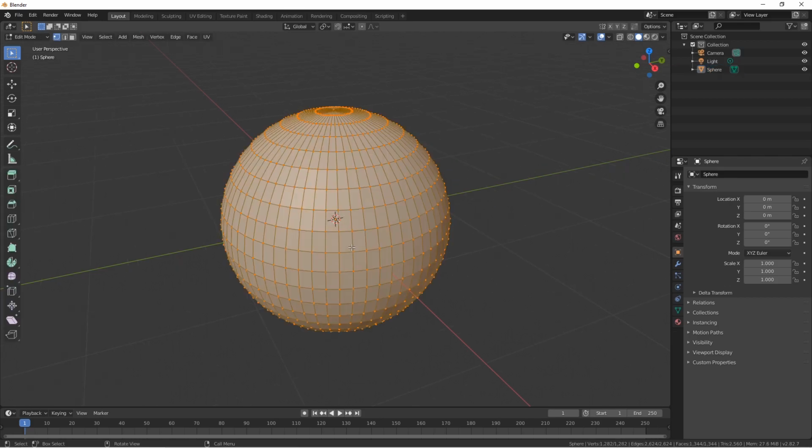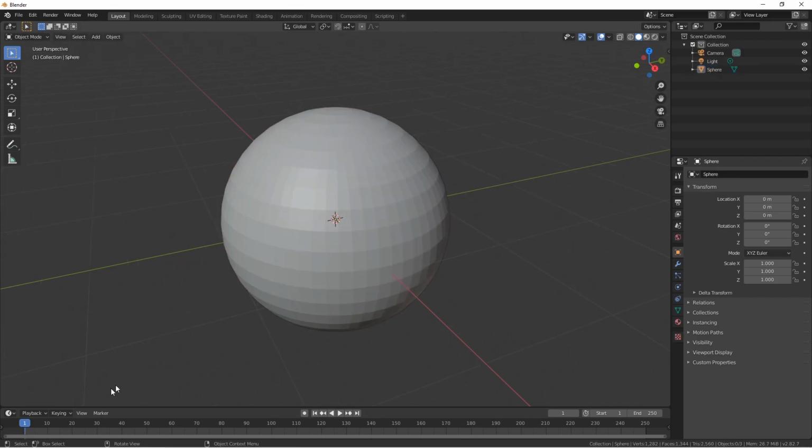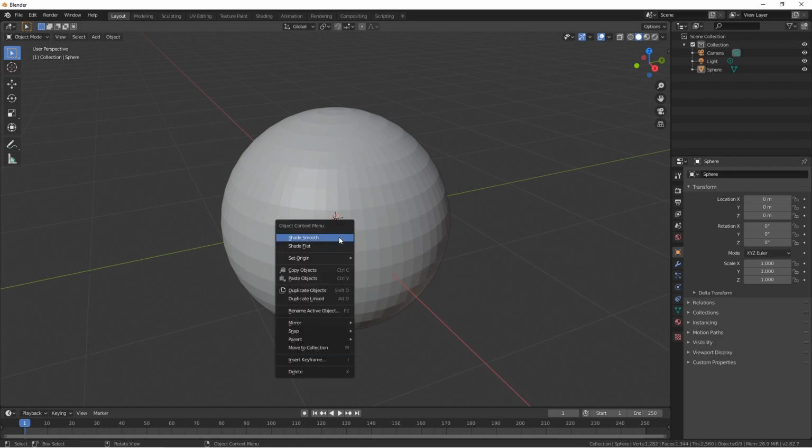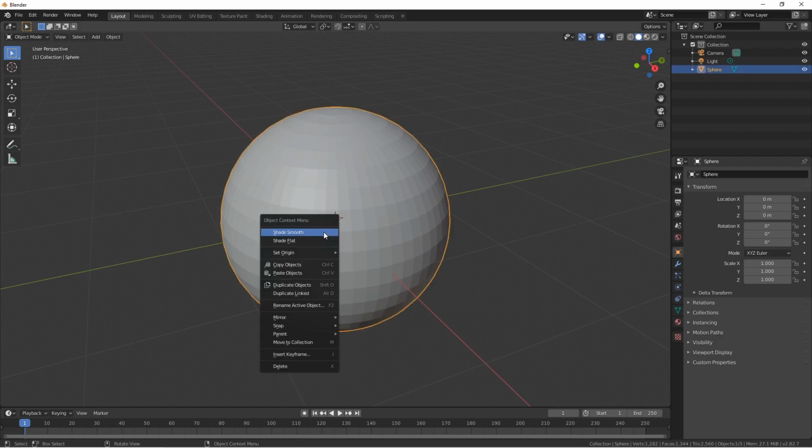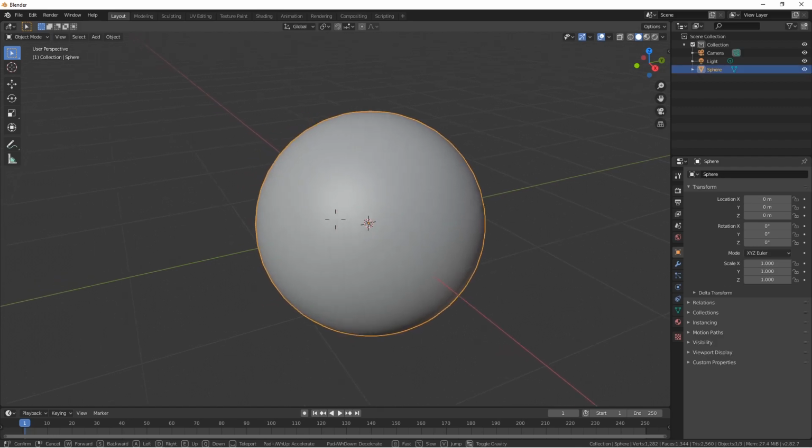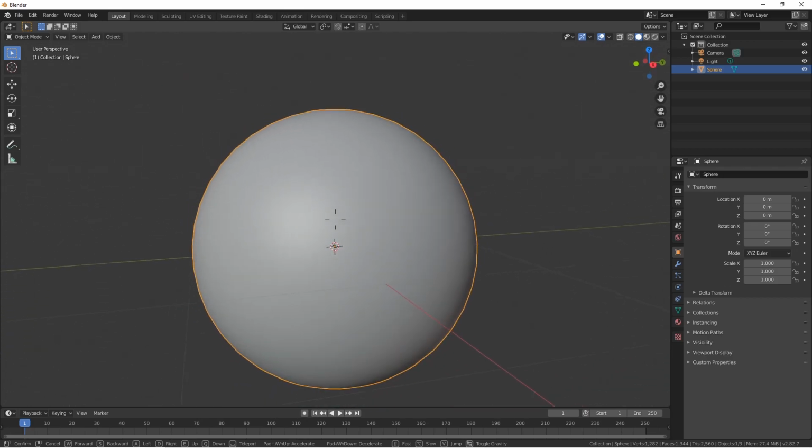And now if we tab in and out of edit and object mode, you'll see that our option is gone. So make sure you made that change beforehand, because if not, it's gone. You can right click now on the object while it's selected and smooth it out, and we got ourselves a ball.